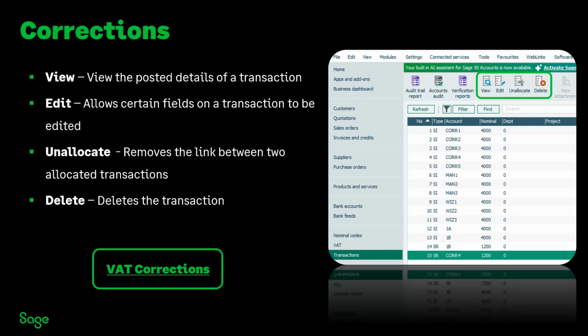And then we've got the unallocate option. So unallocate basically severs the link between two allocated transactions. For example, if you have paid a sales invoice with a sales credit, but realized it was for the wrong sale or the wrong credit you've allocated on there, you can now just unallocate those transactions.